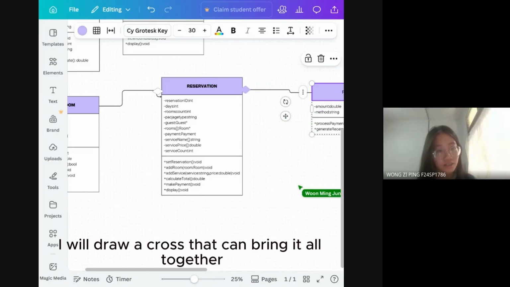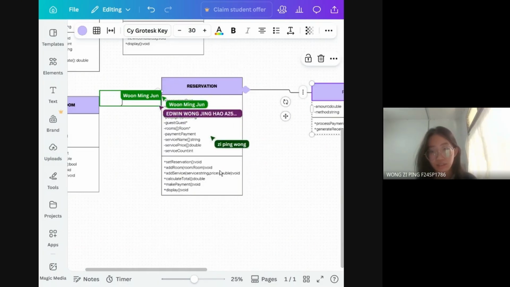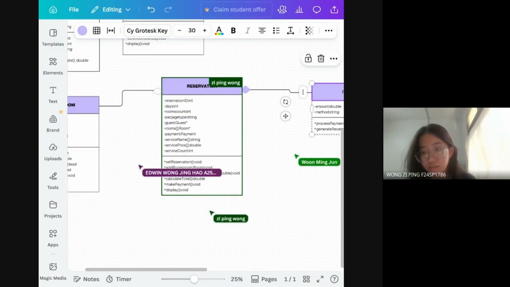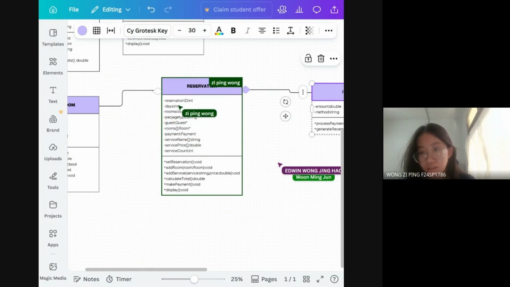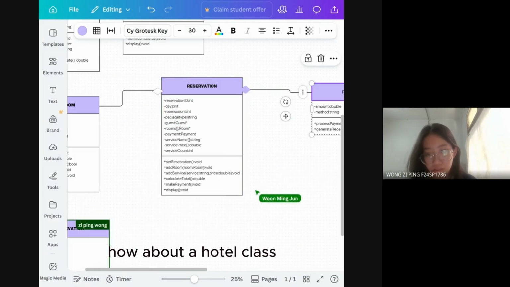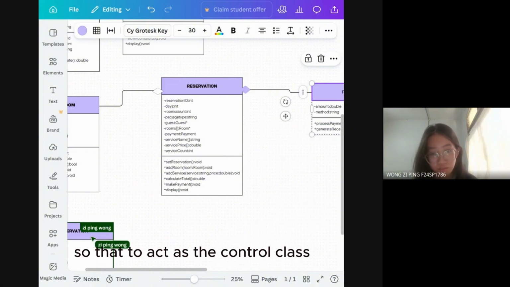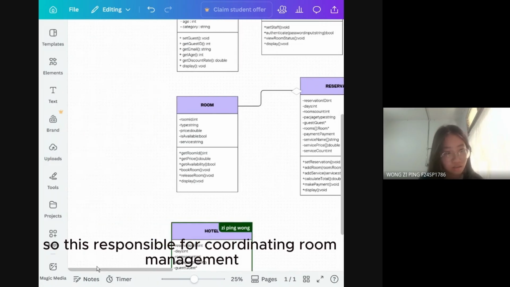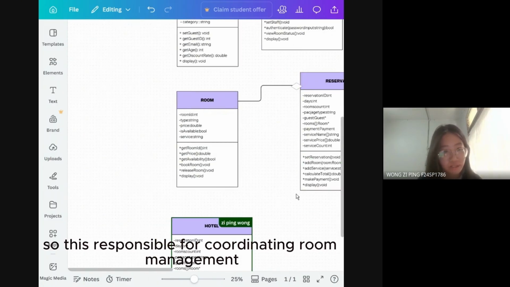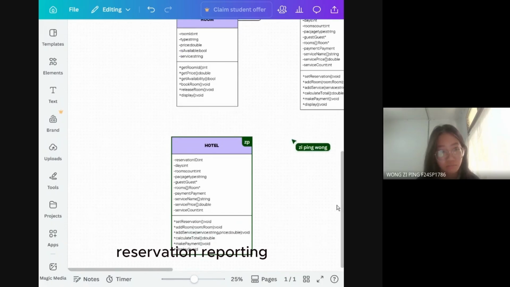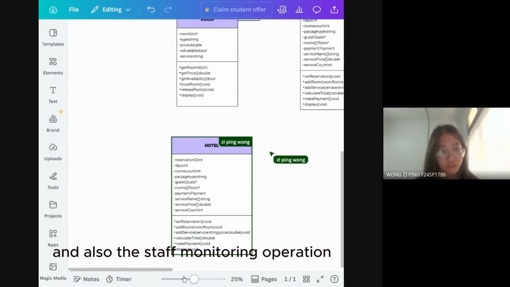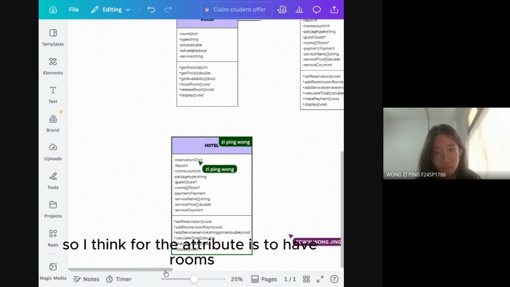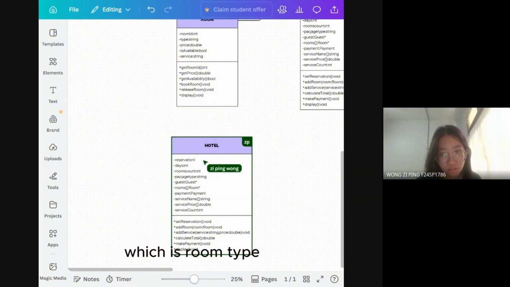So next, I will draw a class that can bring it all together. So how about a hotel class? So that it can act as the control class. This is responsible for coordinating room management, reservation, reporting, and also the staff monitoring operation. So I think for the attribute, it should have rooms, which is room type.